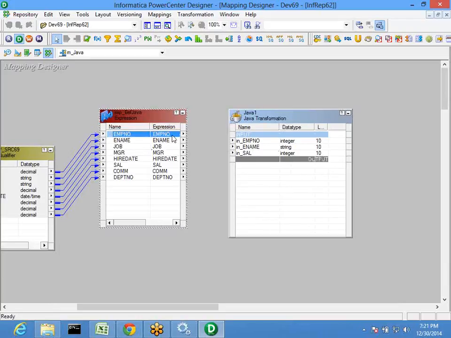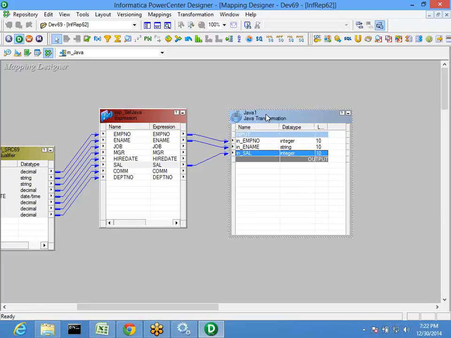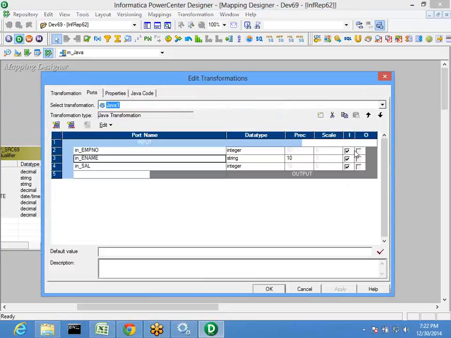Now I can link employee number, and I can link employee name, then salary. So three columns are going in. It is like when you write a Java program, the first thing you do is define a variable. It is like in your Java program you are defining three variables, a kind of variable declaration. Now, how many outputs do you want? You want the same columns as output.